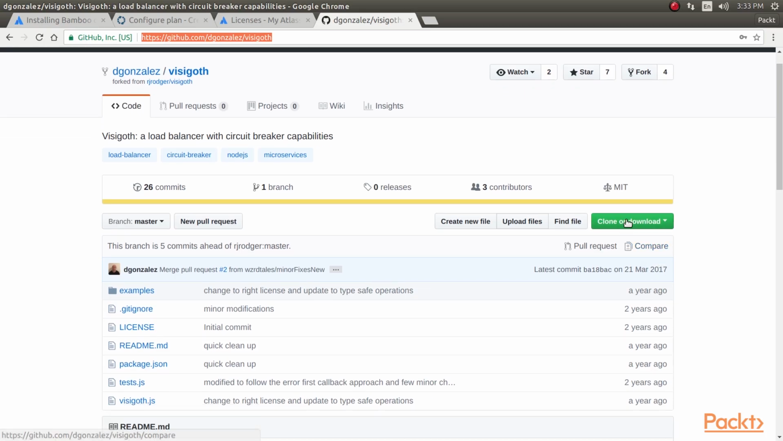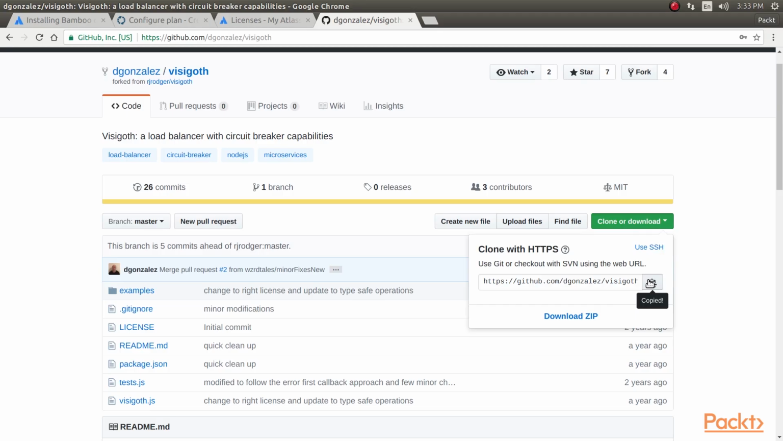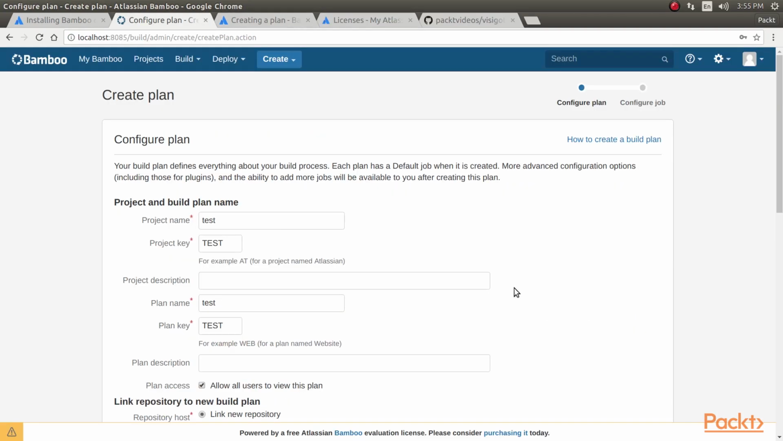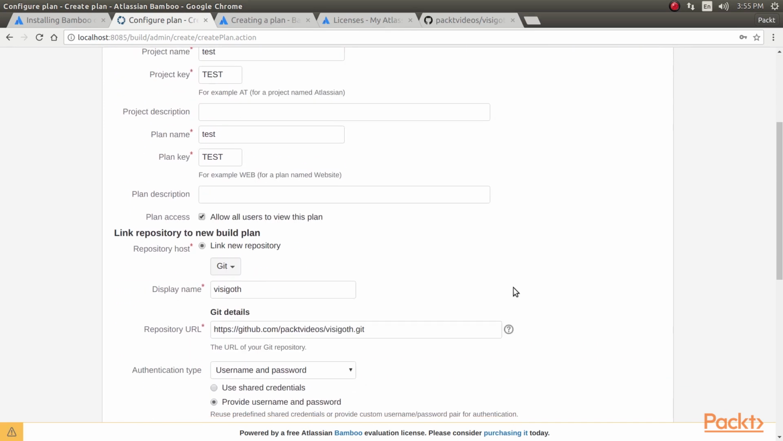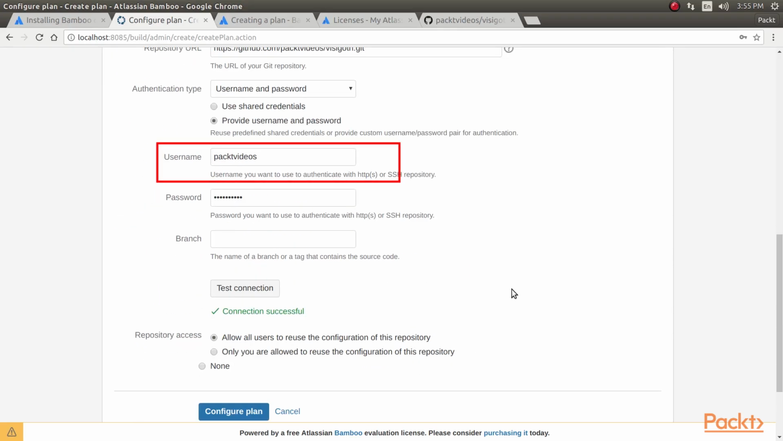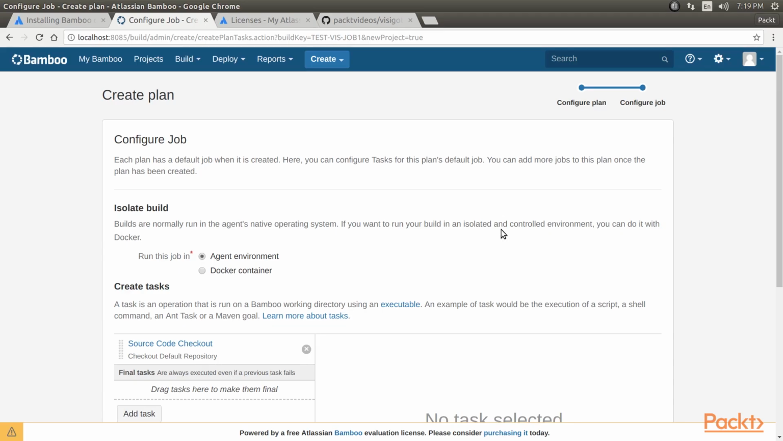Now, we click on the Clone and Download button to copy the clone URL of the repository. We now move to the Configure Plan page, and in the Select the Repository Host, we select Git Repository. After that, we add the display name, username, password. Finally, click on the Configure Plan button. It will direct us to this page.